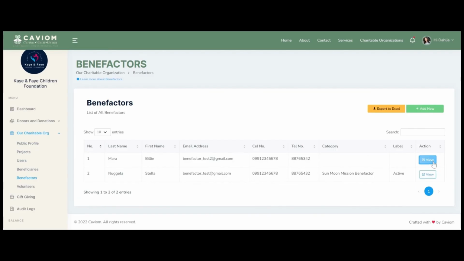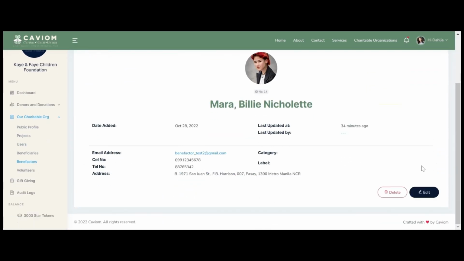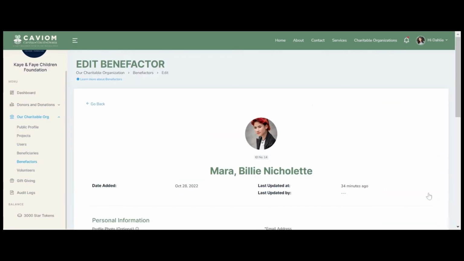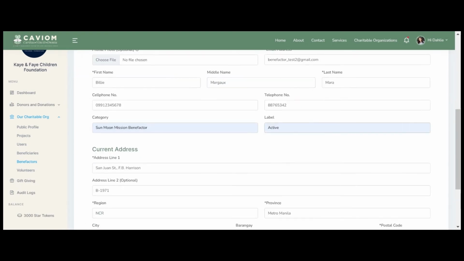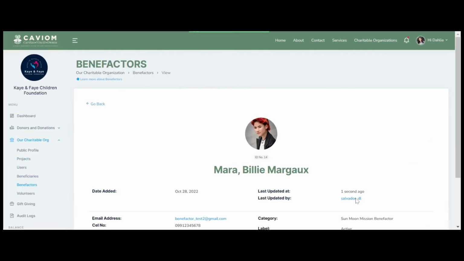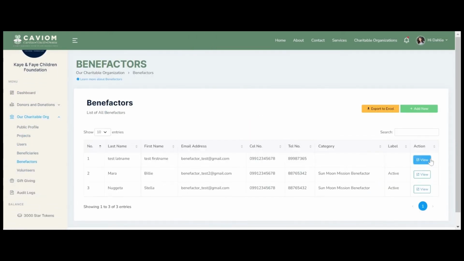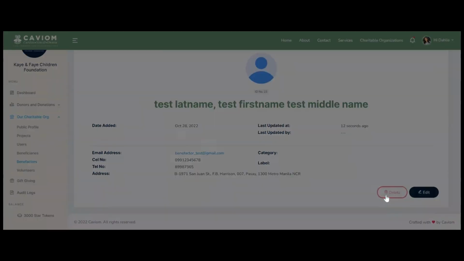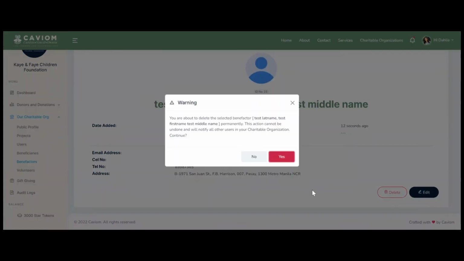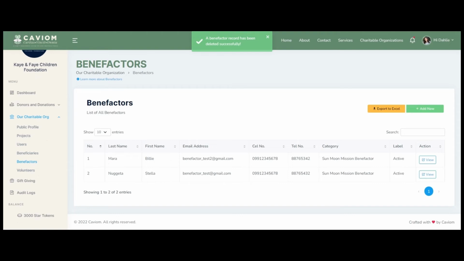Now to edit a benefactor record, just view the record, scroll down and click Edit. Perform the changes you want and click the Save button. In a similar way, to delete the record, instead of clicking the Edit button, click the Delete button. Congratulations for learning the Benefactors module. You are now ready for the next one.